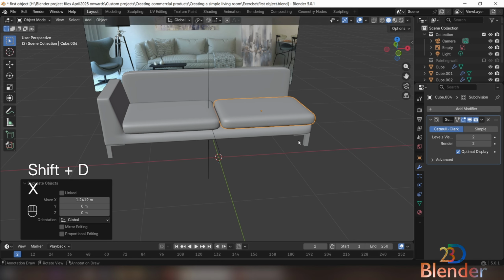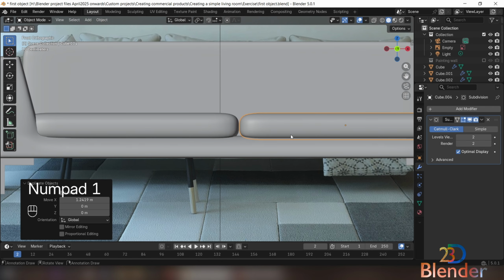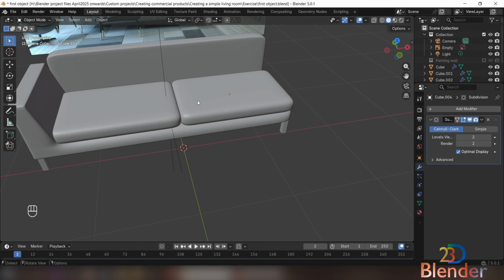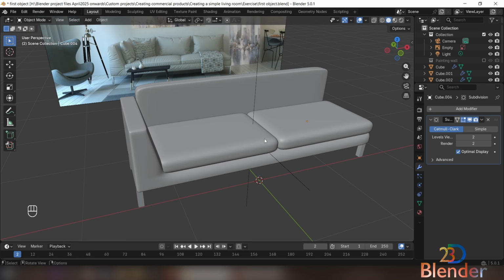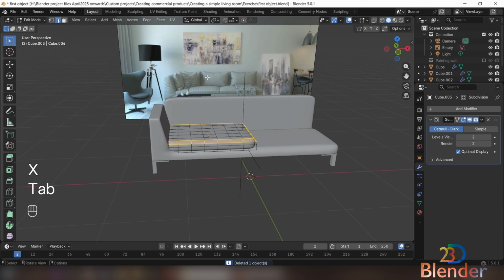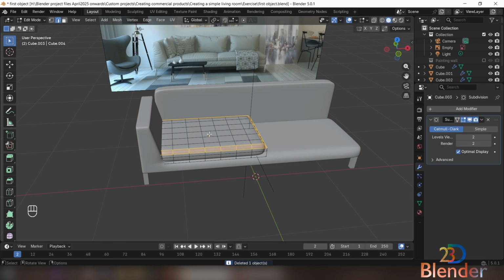GX, and there we go, we have two cushions. GX, let's merge these together. So we have created these two cushions, and let's delete it for the time being. Let's make it fatter too, like this from the middle.